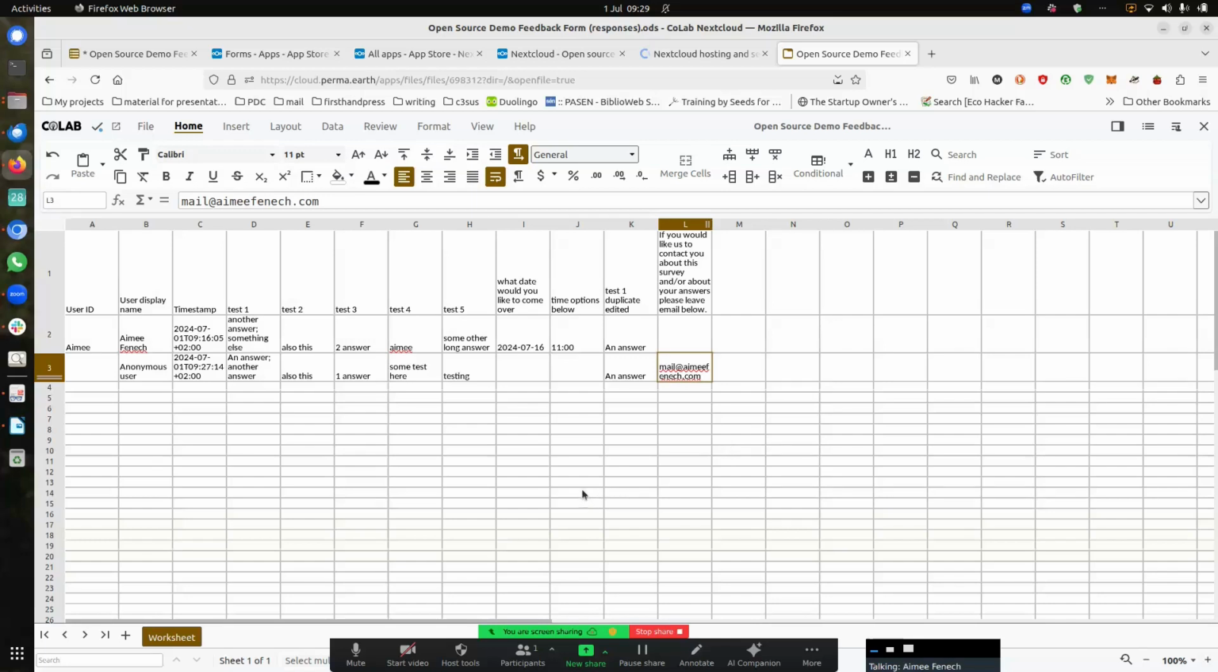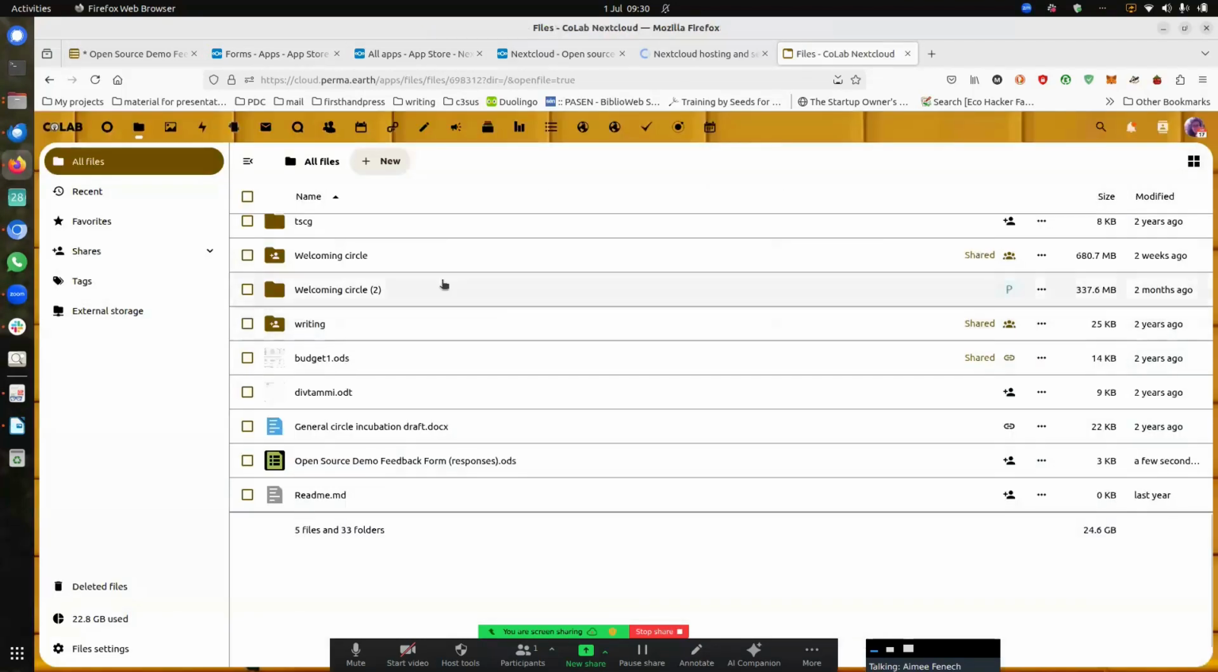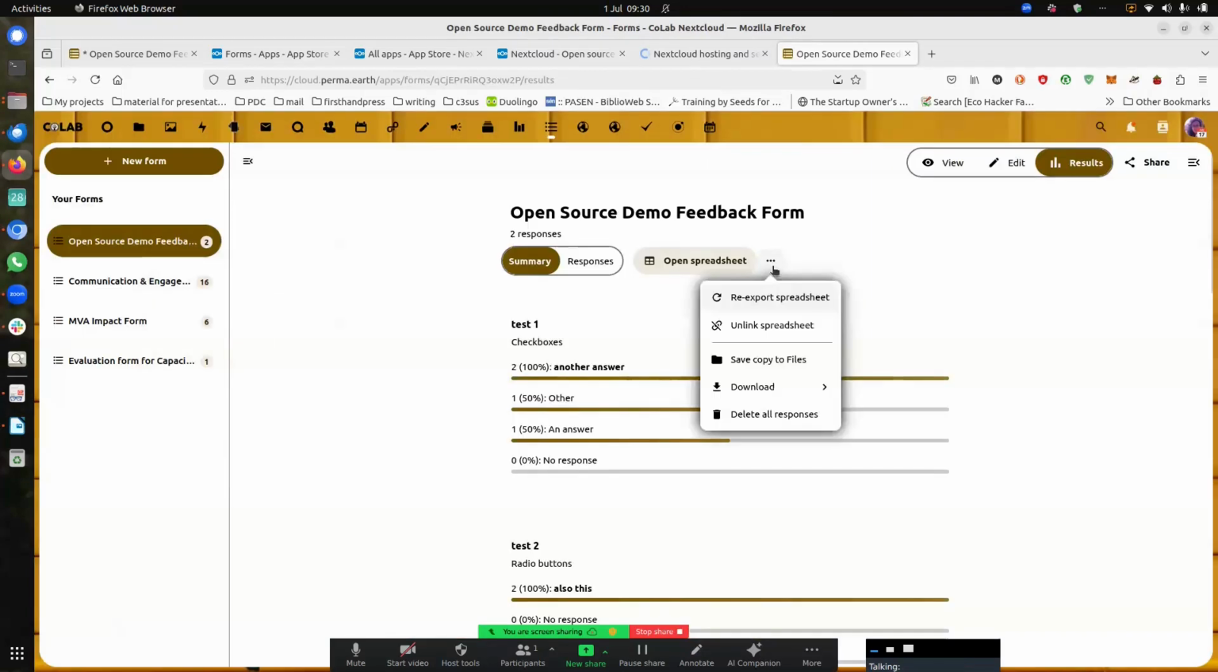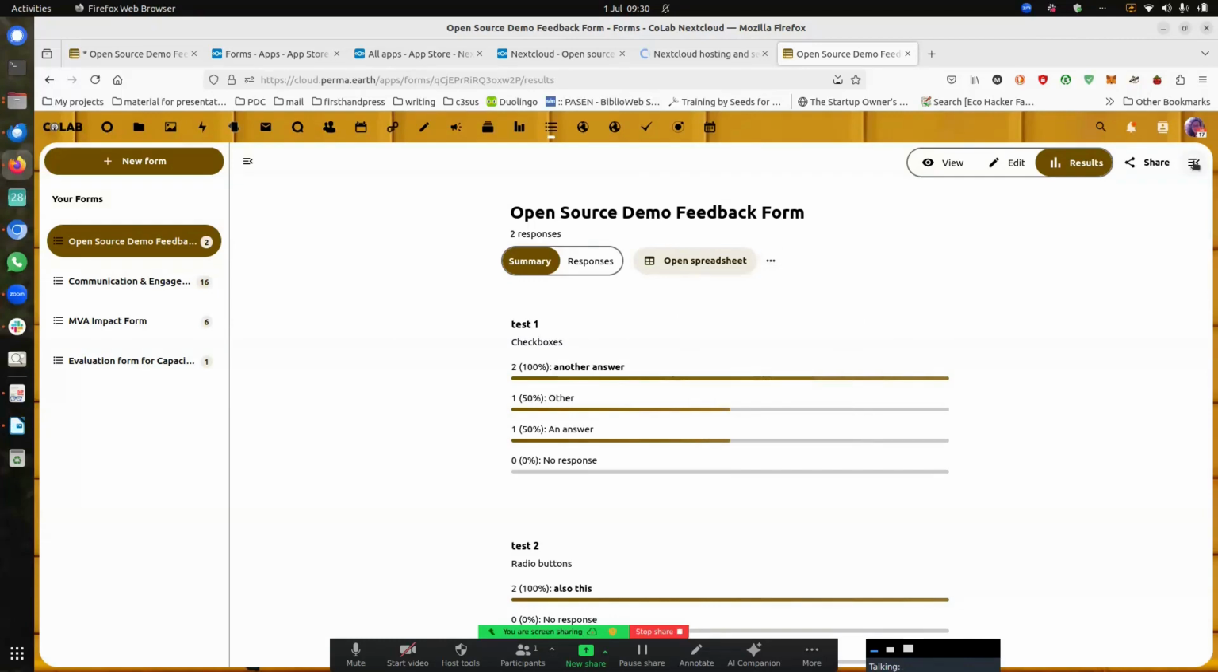Okay. Important that you have to re-export it, otherwise it doesn't automatically update. So that's something you have to do from the forms view, re-export spreadsheet, right? From the results. You can also unlink the spreadsheet if you no longer want to use that. These are the share options like we saw before.